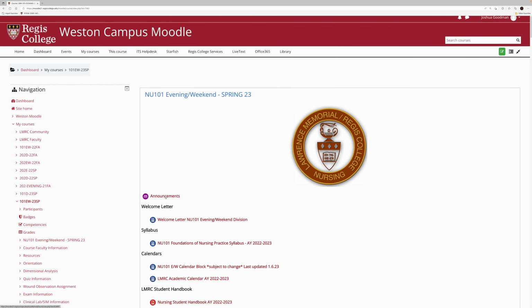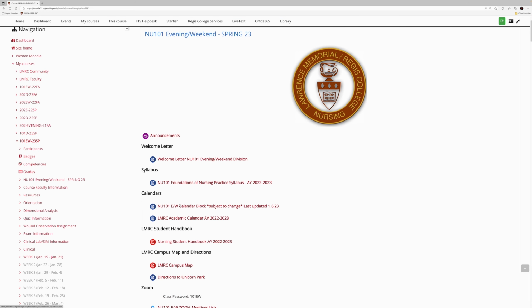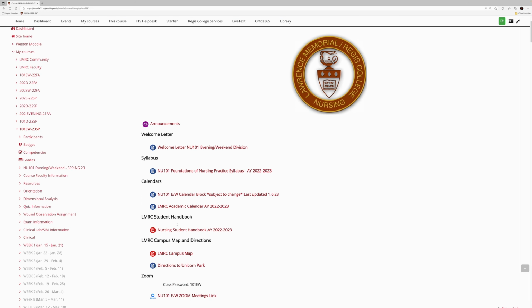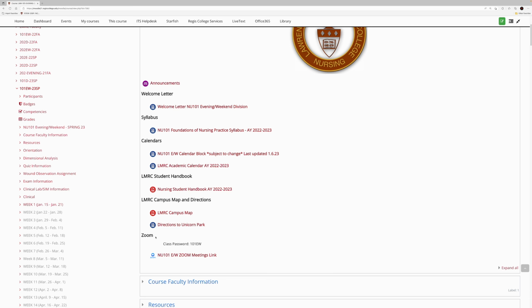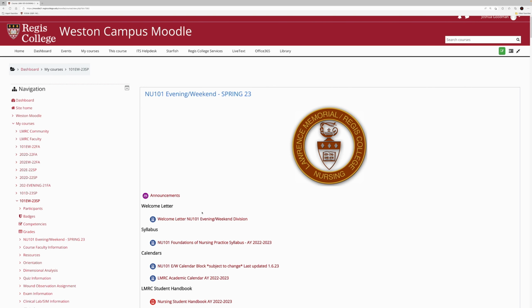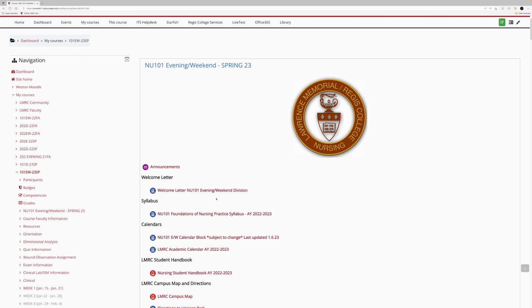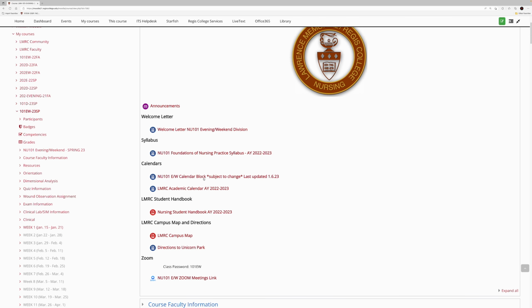We organize it so that key announcements are at the top. If you see any announcements posted via email, you can always find them in this announcement folder. You'll find your syllabus, your block calendars, academic calendars, etc. You'll also find Zoom information if you need it. That's going to be in your first initial section. This does not go away. This will be here throughout the semester, from when you first log into the course all the way through the end. When you open the course, this will be at the very top of your page.